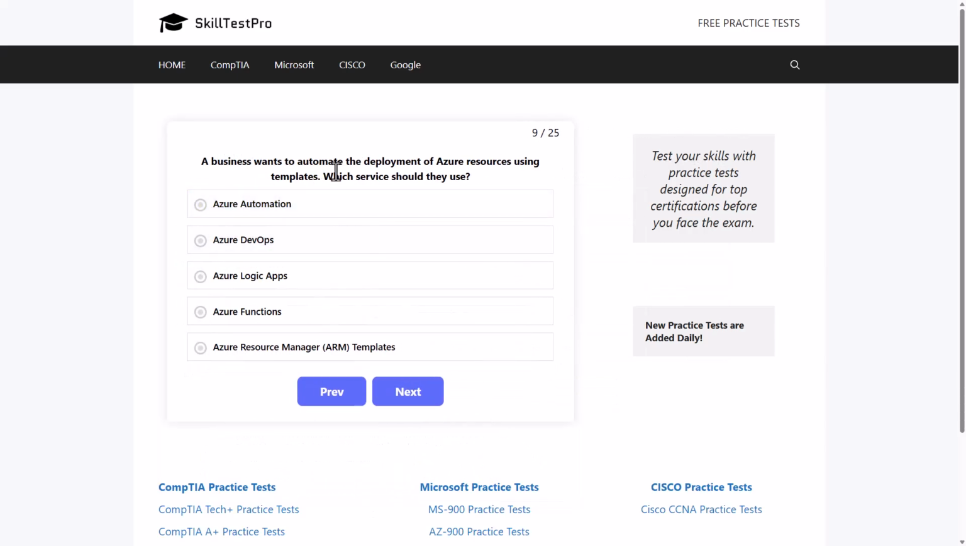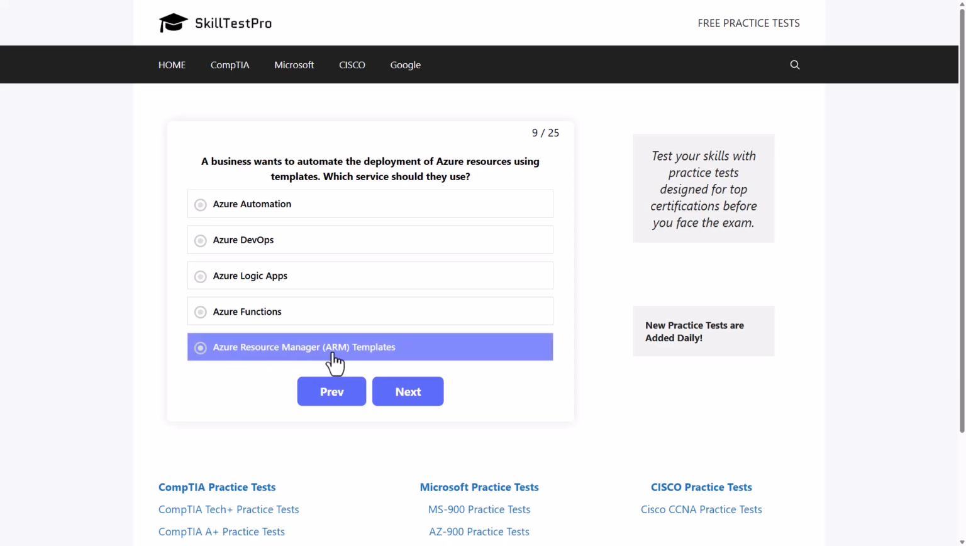A business wants to automate the deployment of Azure resources using templates. Which service should they use? Azure Automation, Azure DevOps, Azure Logic Apps, Azure Functions, or Azure Resource Manager ARM templates.